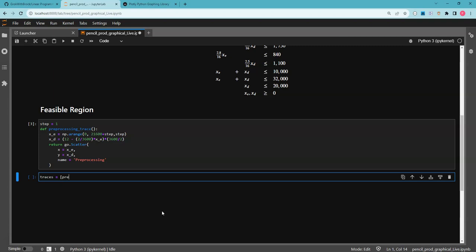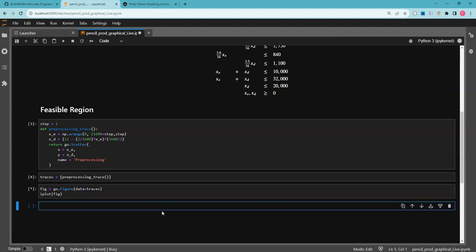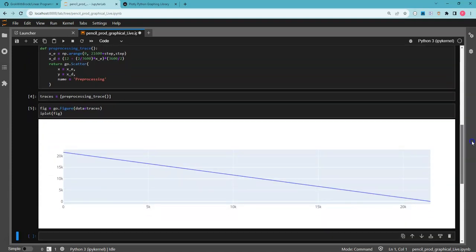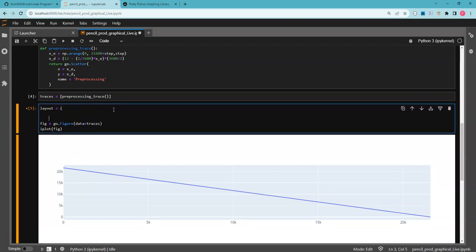I'm going to come here because I'm going to have a bunch of these traces. So I'll call the function here inside of a list, so that'll create that in the list. And then let's just create our figure. So data will now be traces, and we'll just do an iplot here to show it at first. Okay, so that is the line. Let's do a little bit of cleanup here by creating a layout. And the layout will allow us to do things like set the x-axis title, for instance.